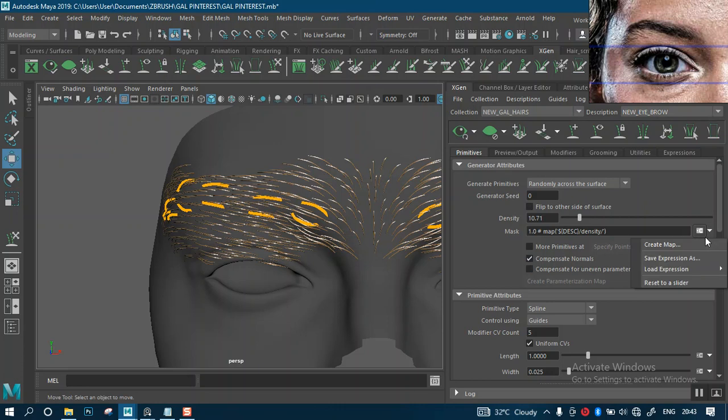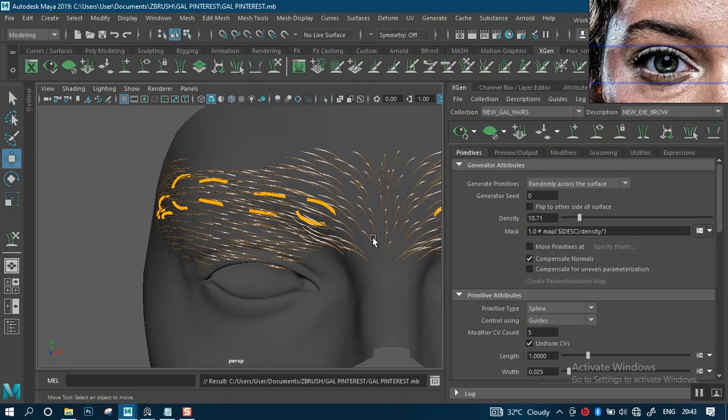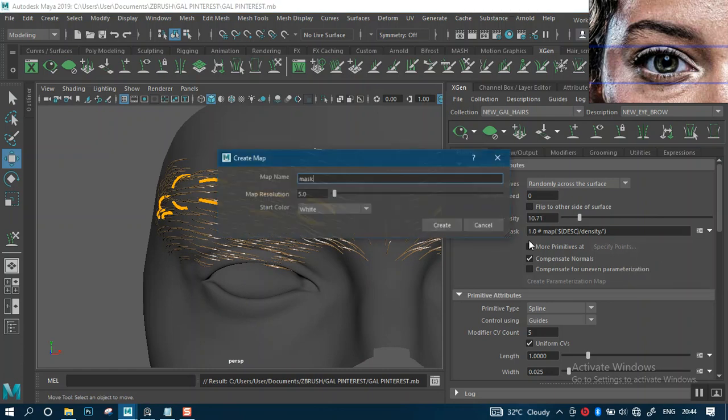I'll click on this drop down arrow. First of all, let's save this, the quick save for this. I'll come in here and I will click on create map. So the resolution for this map should be around, let me put this around 30.